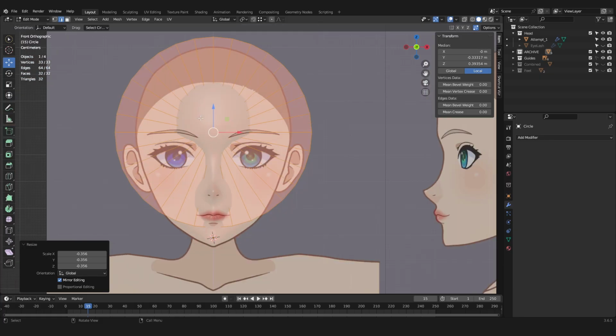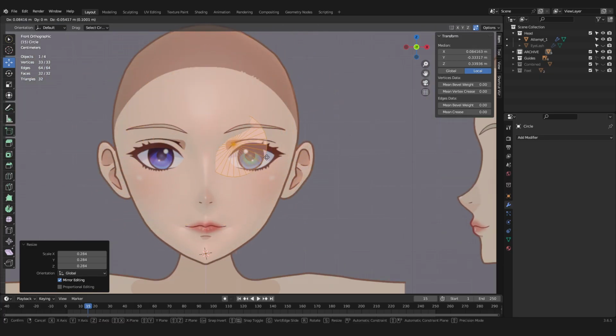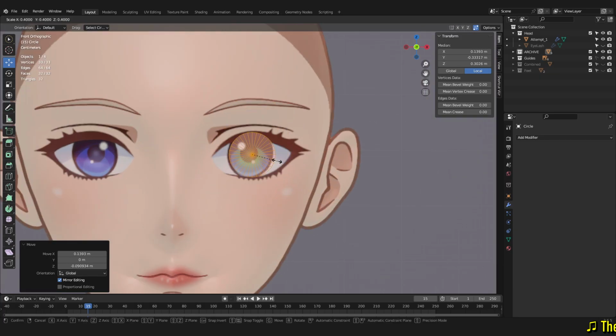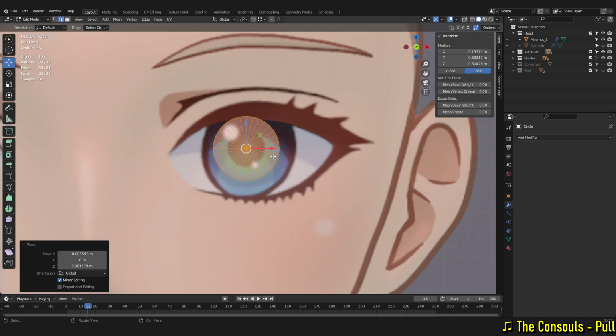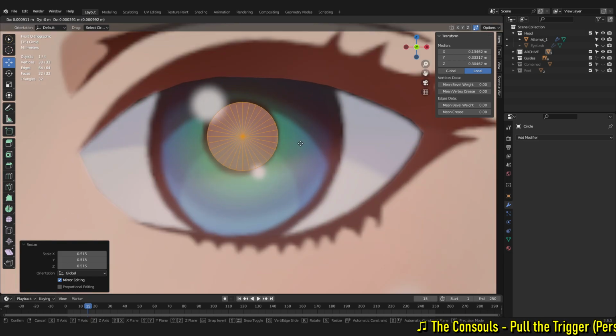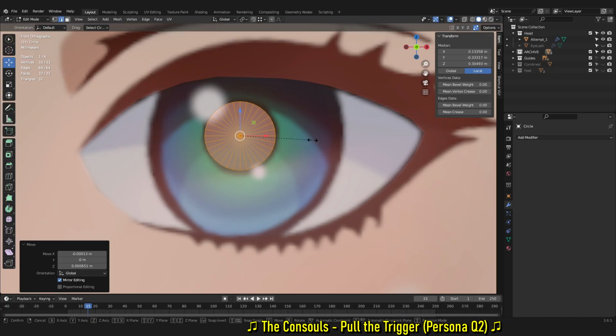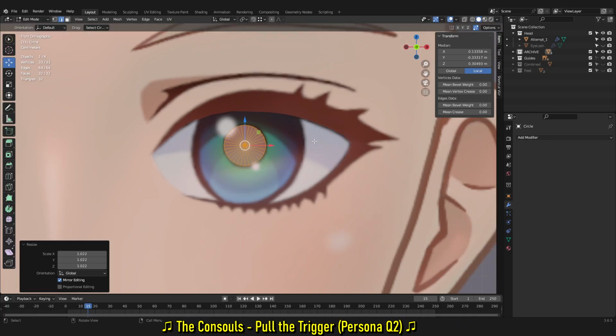In edit mode, from the side view, rotate it 90 degrees with the R key and scale it down with S. This part is essentially going to represent the pupil, so I scale it to match the front view. It's important to keep this disc flat along the horizontal axis, so it is easier to construct the shape.